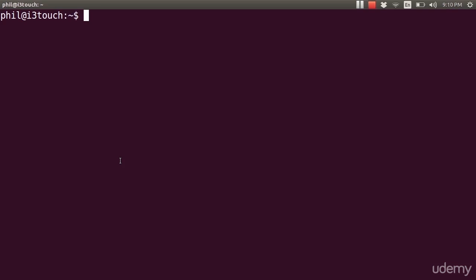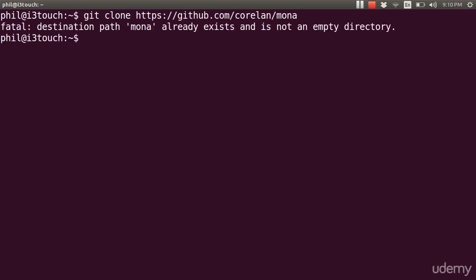I'm here at a command prompt, and the first thing I want to do is download a tool. This tool is called Mona, and it is hosted on GitHub. So if I say git clone https://github.com/corelan/Mona, it will tell me, okay, let me download Mona for you. Now, in my case, it says I already have Mona.